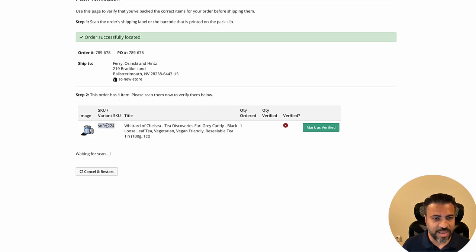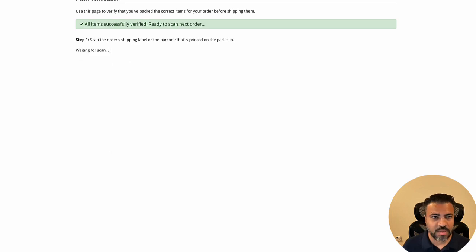So now I can basically go ahead and scan the item to verify that I am packing the right item. So let me go ahead and take care of that. And as you can see, all items successfully verified, ready to scan next order. And at this point, I am now ready to ship out this order. I've already verified that it has the right items. And now I'm ready to scan my next order. And I'll go ahead and scan my next order and all the items that belong to it. All right, and then you just finish scanning all your orders and all your order items, getting everything verified, and you're ready to ship everything out. And you're done with pick and pack for the day.